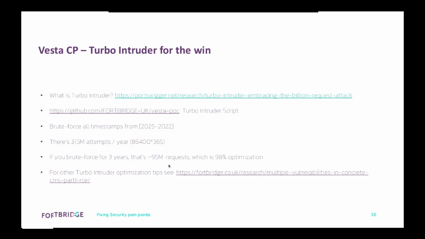And then if you want some other tips regarding optimizing Turbo Intruder, we can check out our other research on Concrete CMS, which was actually presented at DevSecOps last week, in case you want more speed, more optimization.